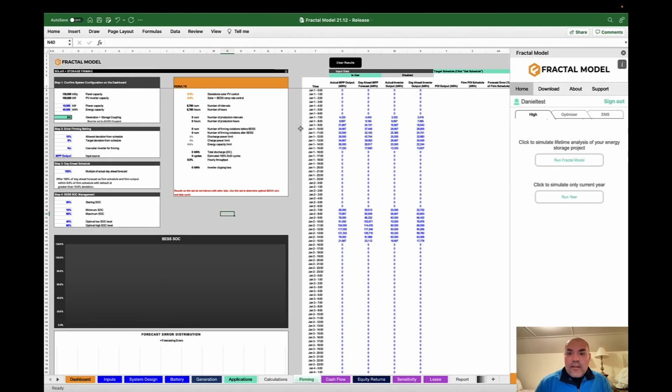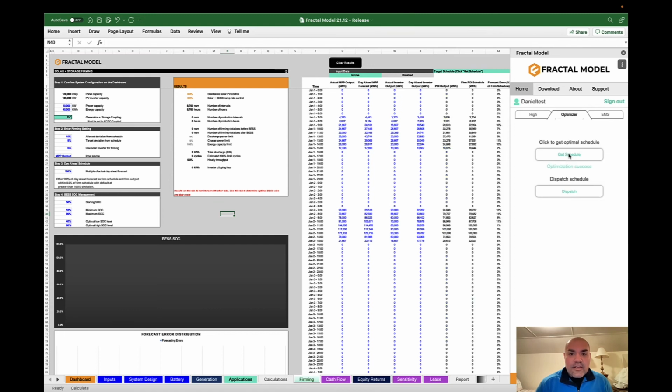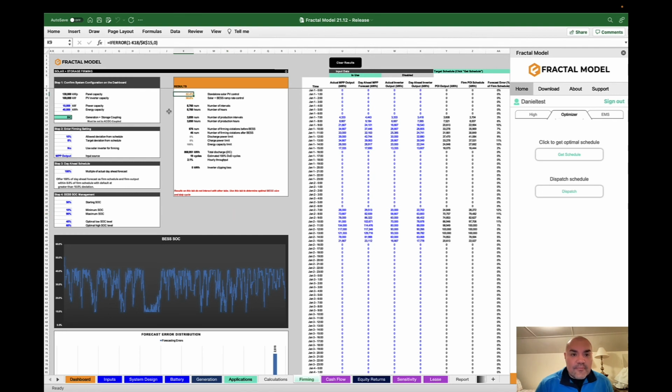Now you can, with the preloaded data, and of course you can change up the data set as you please, but what we'll do is we'll go to the optimizer tab, we'll hit get schedule. That'll help us to understand how the solar plus storage interacts, and then you can dispatch it. Now that we've dispatched, you can see on this project that solar by itself was about 82.4% compliant. But with solar plus storage on this 4-hour battery, and it's a pretty small battery, we are 98.8% compliant.